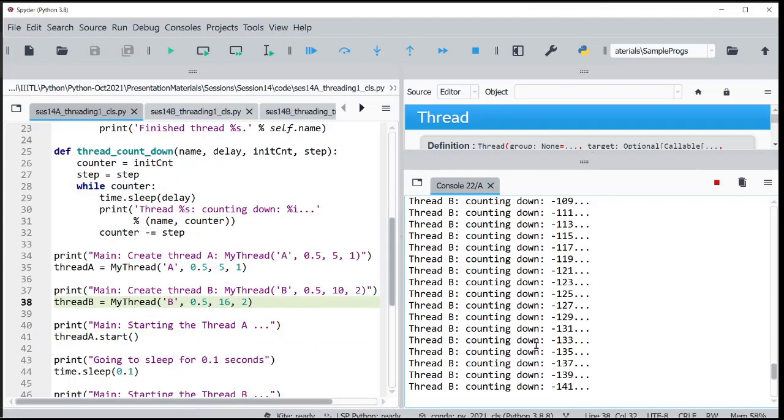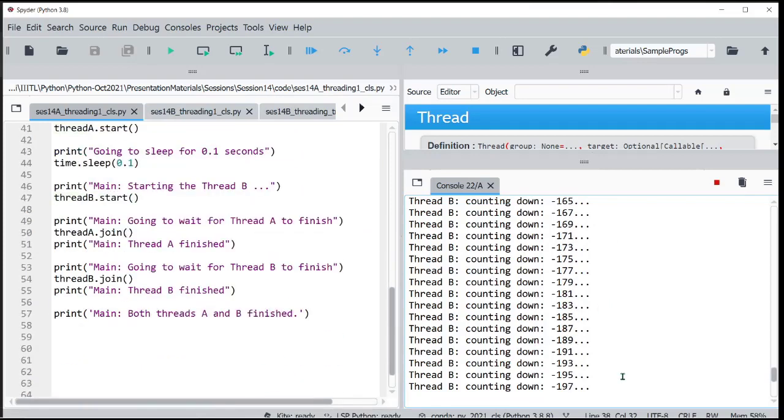Now this thread B is still running. It is running in the context of this particular Python interpreter. So if I have to kill it now, I can do one thing: I can do a Control C here.